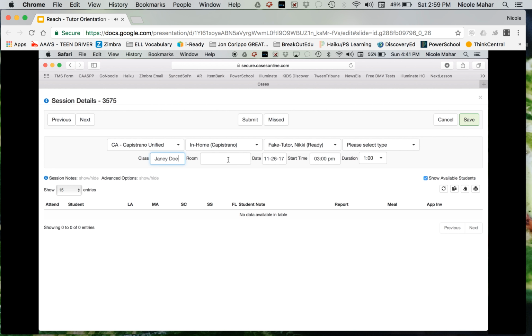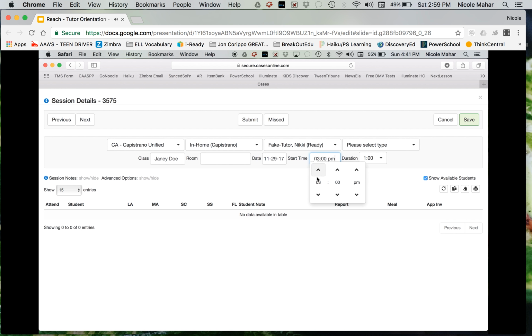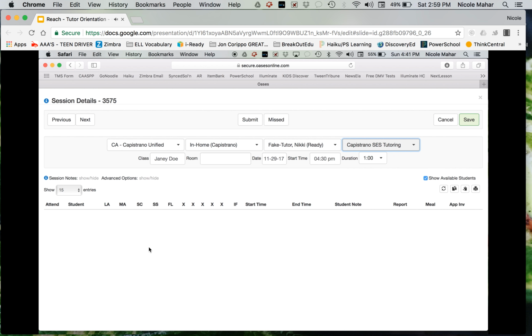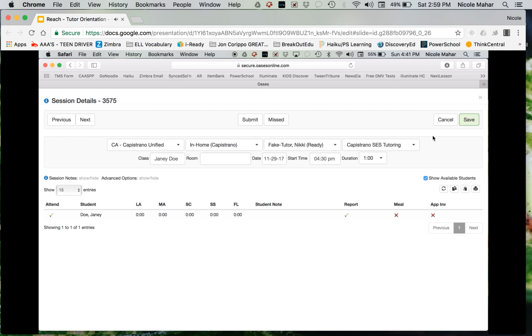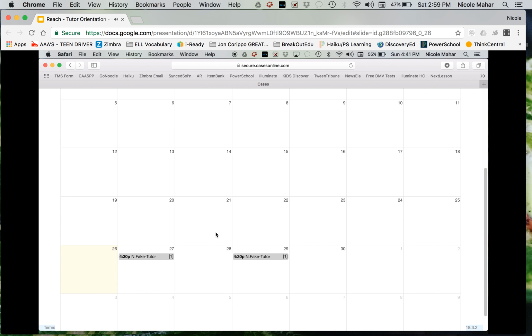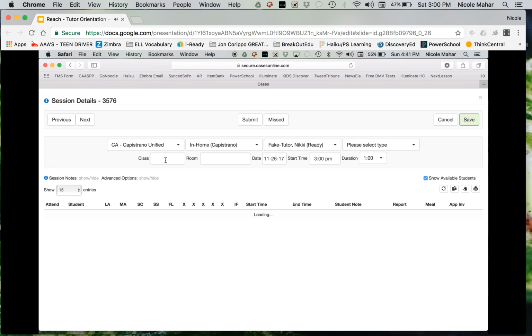You don't need to worry about the room. I'm going to go ahead and click Wednesday's date at 4:30, and you just click off of the time anywhere on the page. I need to select the type again to make my students populate. I'm going to click on the red X next to Janie Doe's name, and then I'm going to click on Save again. This takes me back to the calendar because that's where I was when I created the session. I'm going to go ahead and continue doing this until I have an entire month of sessions scheduled.